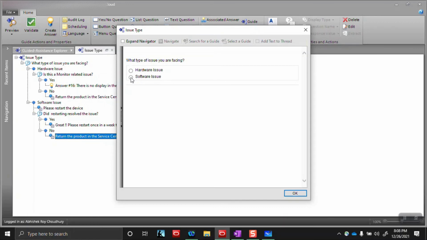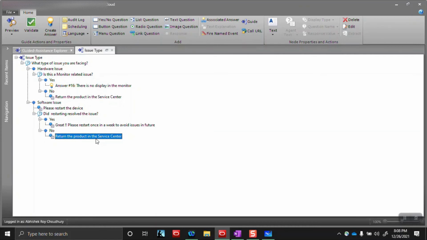What type of issue? Software issue. Please restart the device. Did the restarting resolve the issue? Yes, no. If yes, great. Please restart once in a week to avoid issues in future. No. Return the product to the service center. Anyway, this is basically how a guided assistance is created.